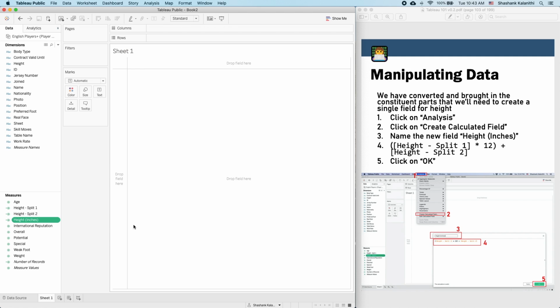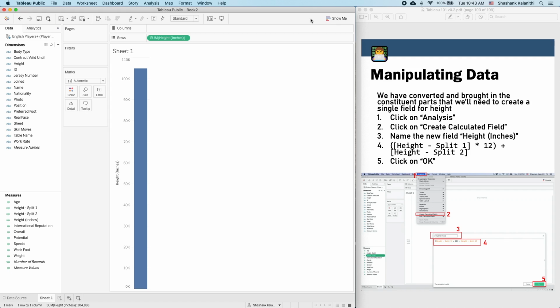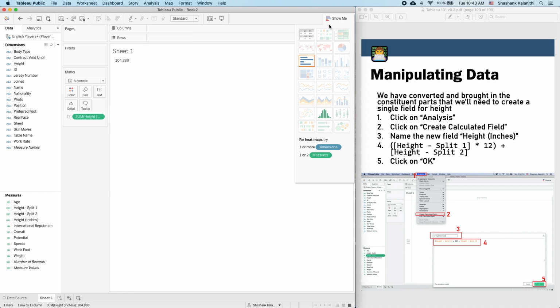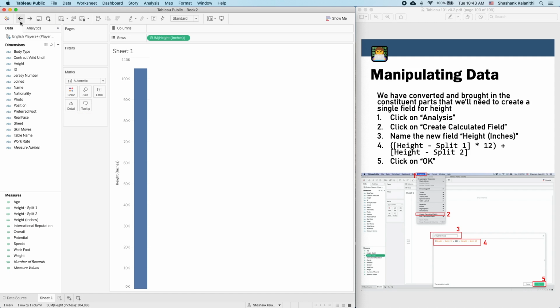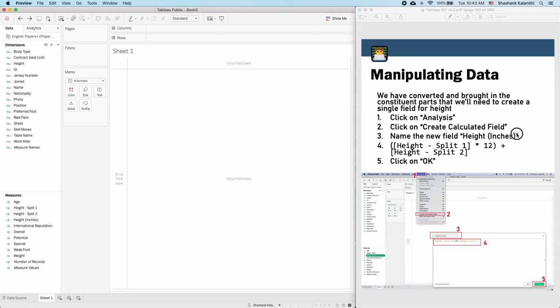So that is basically a sum of all the, so if you were to stack all of the players on top of each other, they would be this many inches tall in total. All right.